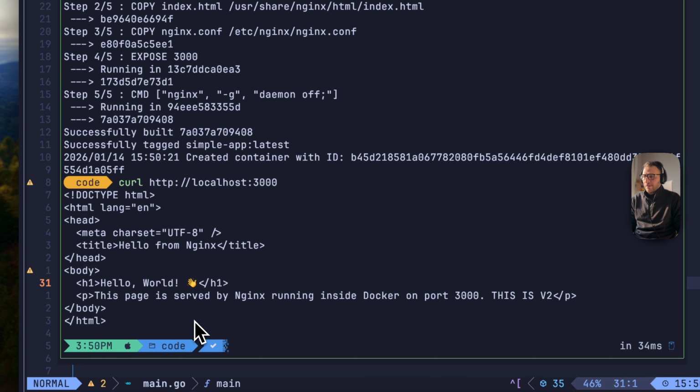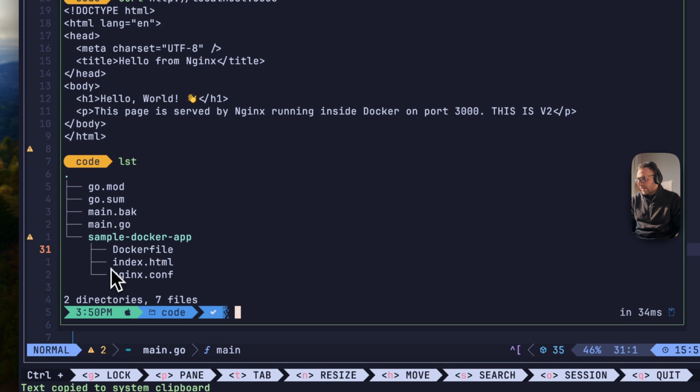I want to show you also what we have inside there. You can see here we have this folder called sample Docker app, and it has nothing much really there. It has a Dockerfile, an Nginx config, and an index.html, and that's what we just ran.